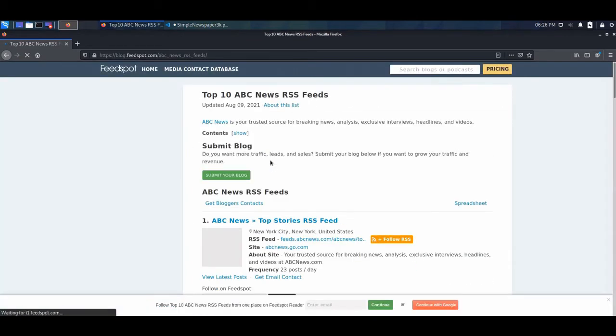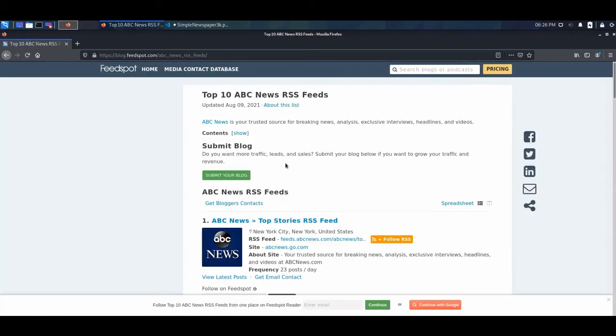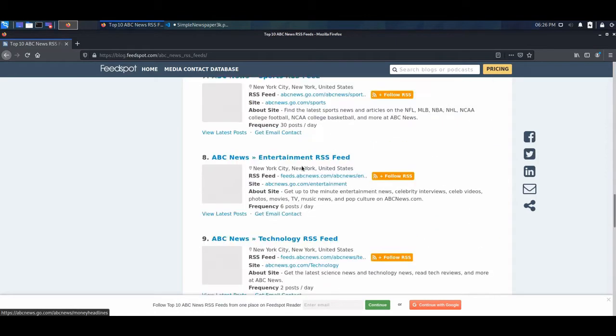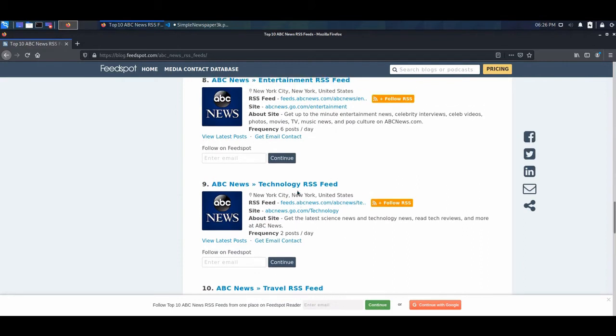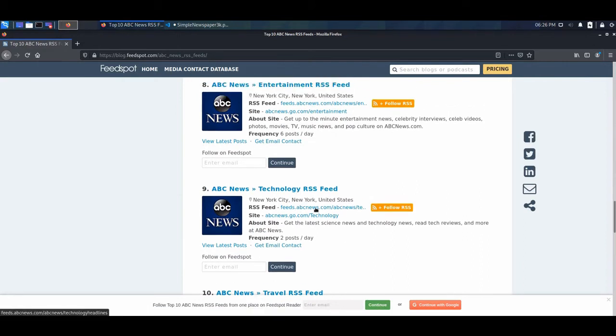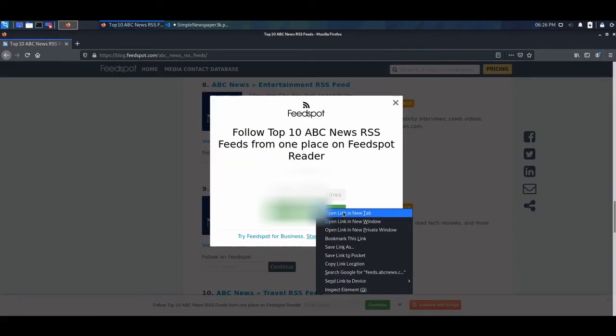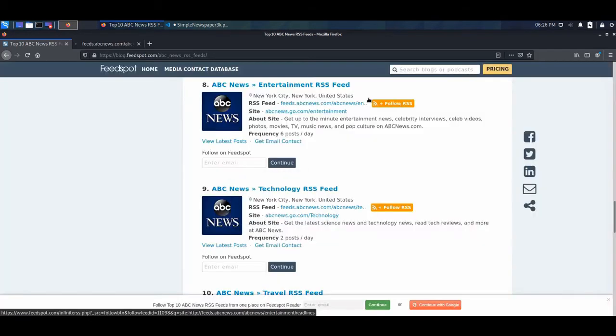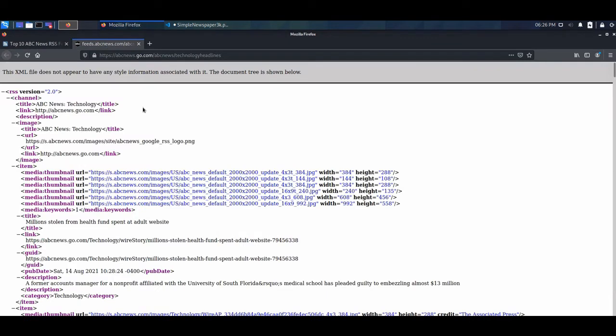This FeedSpot website's usually a good place to find RSS feeds. We're gonna scroll down, and as we see, here's the tech feed. So let's open this in a new tab. Okay, so here's the RSS feed. This is what a typical feed should look like.